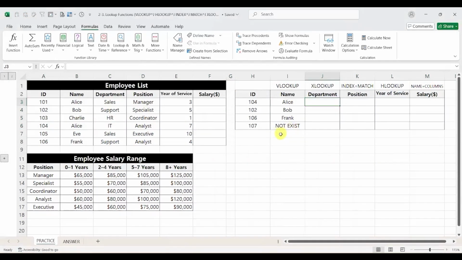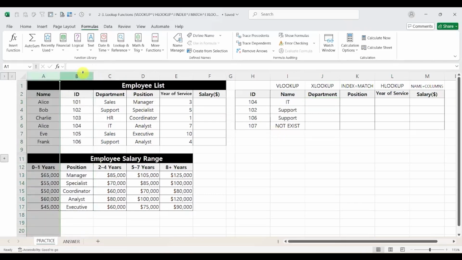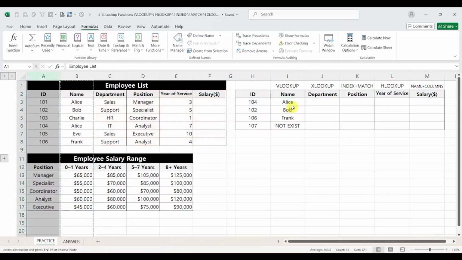Now let's talk about the limitations of VLOOKUP. So first one, VLOOKUP only looks to the right. So if the name is located on the left side of the ID, like this, there's no way to pull out the name. And the second main reason is VLOOKUP only returns the first match. So let me show you the example.